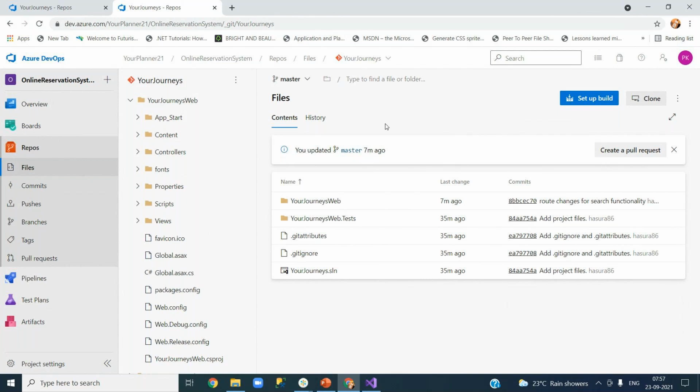Now what we are simulating is some other developer made some changes in his local repository and pushed it to the server. But since he doesn't have Visual Studio, he is directly doing it on the server. So that's not a problem. All we need is some changes.